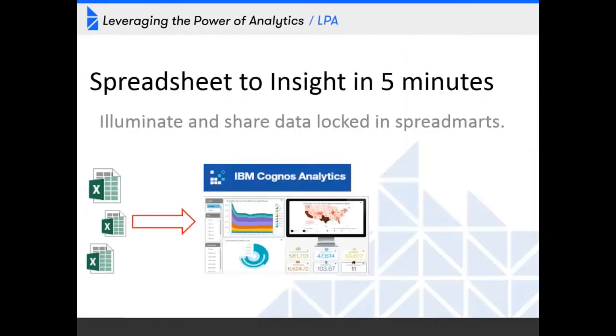Chris has entitled this section of the demonstration, Spreadsheet to Insight in 5 Minutes. So take it away, Chris.